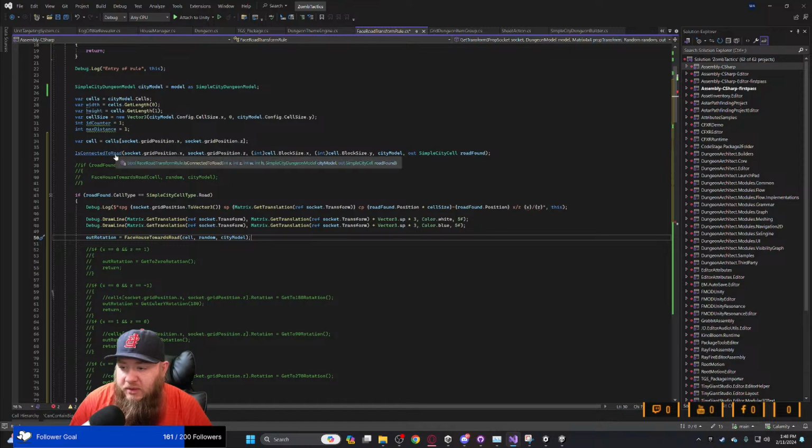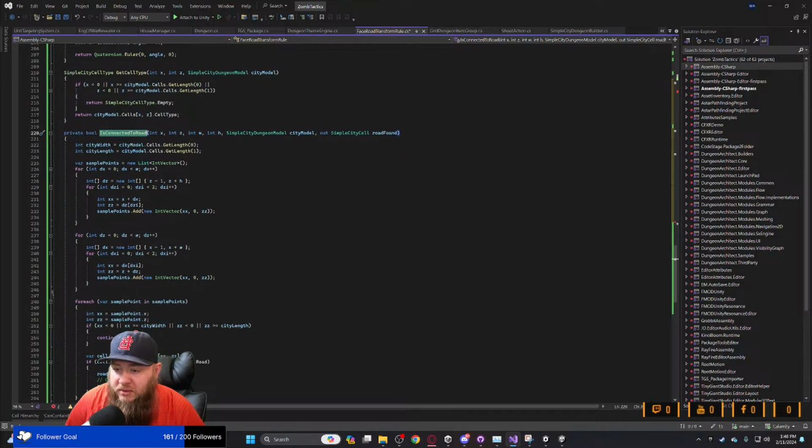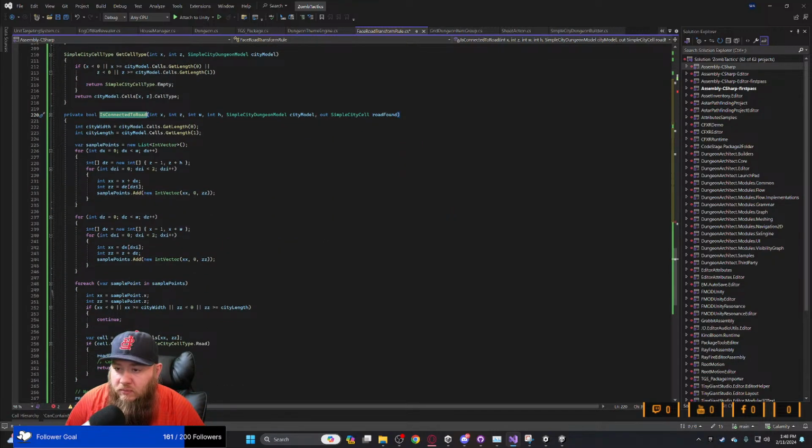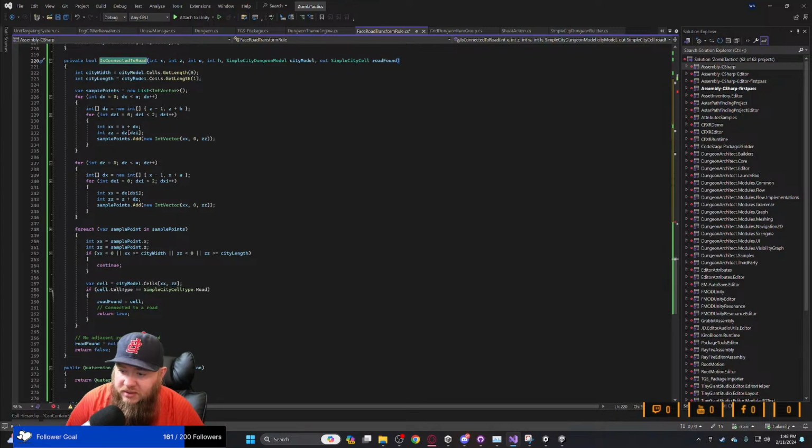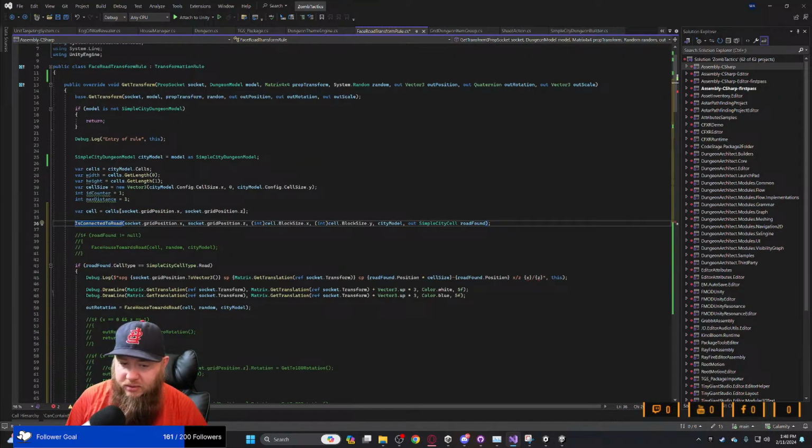So I've found a method for something that has width and height, like 2x2, 3x4s, whatever, to loop through them and see if we find a road. And then we're going to return that road we found, and null if we don't find it. So that fixes that. So now I should have a road tile.